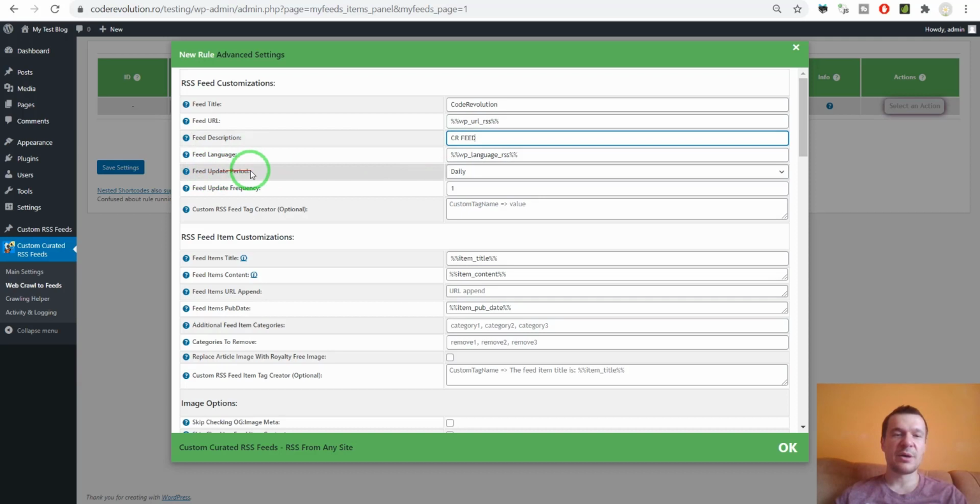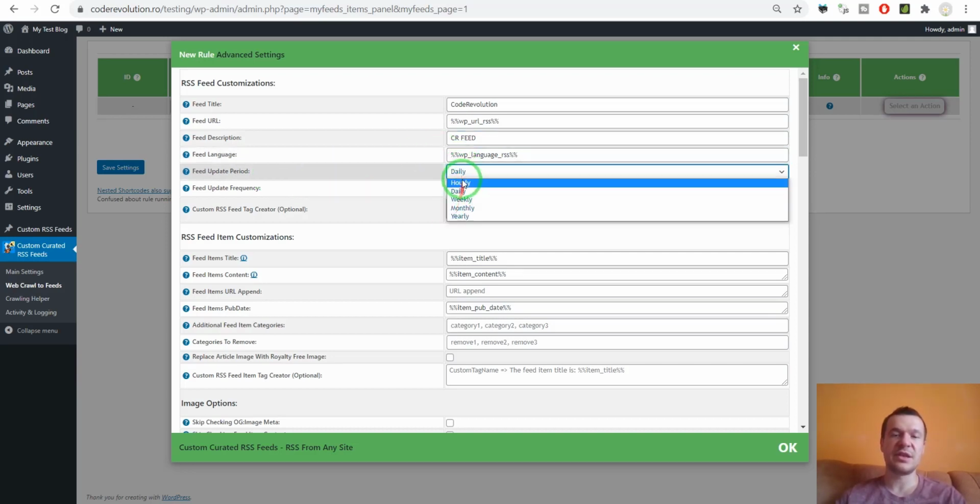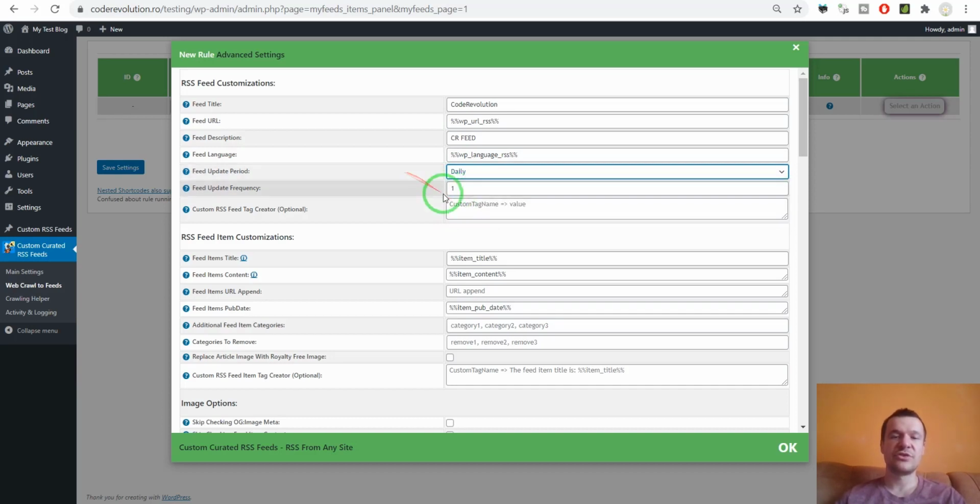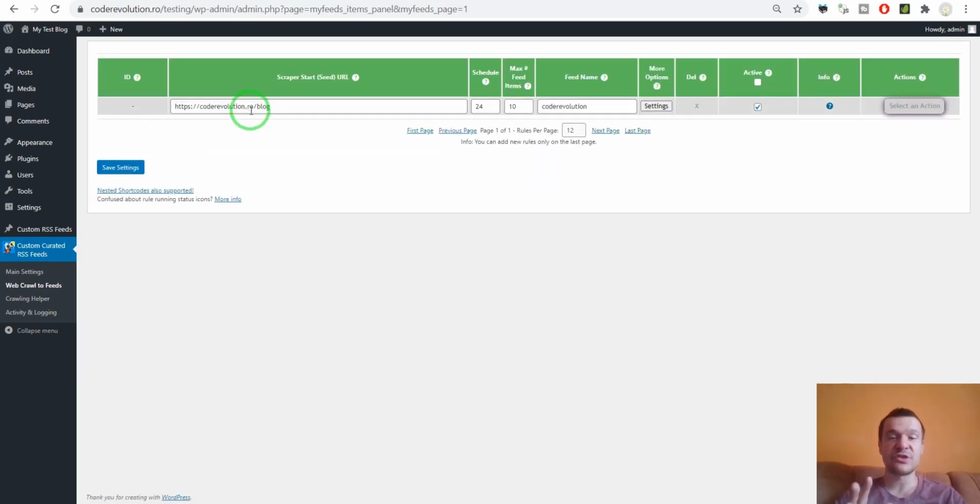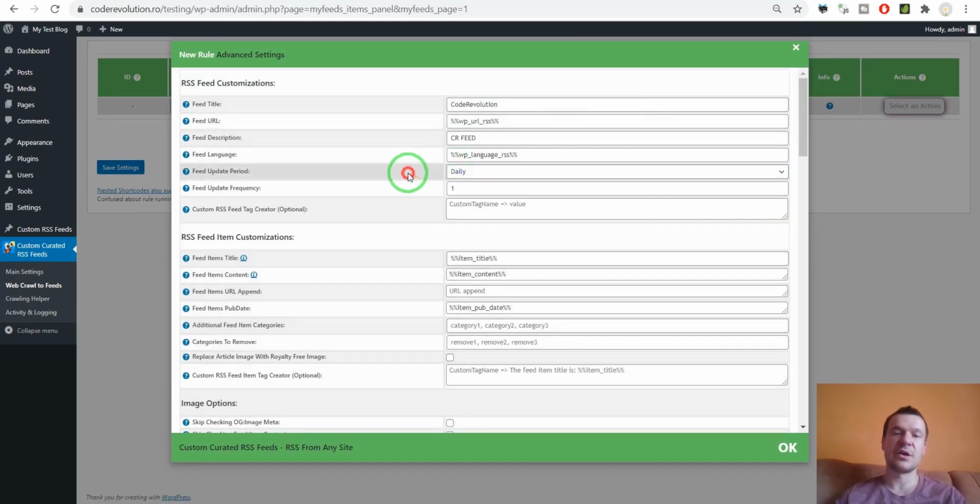Language, feed update period, this is just the update period that will be included in the RSS feed that notifies crawlers and search engines how often the feed is updated. So if you change these settings, it will not actually change the feed update interval. To change the feed update interval, this value should be changed. This only notifies search engines that crawl the feed how often the feed is updated. Update frequency and period work together. So daily means the feed is updated one time. This is how these two values work.